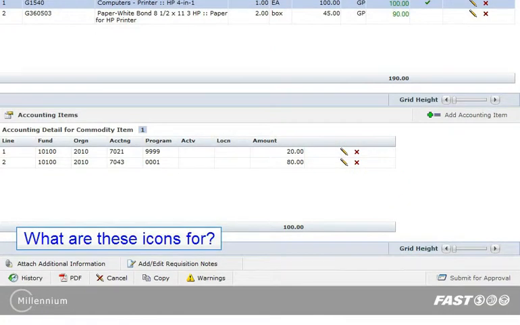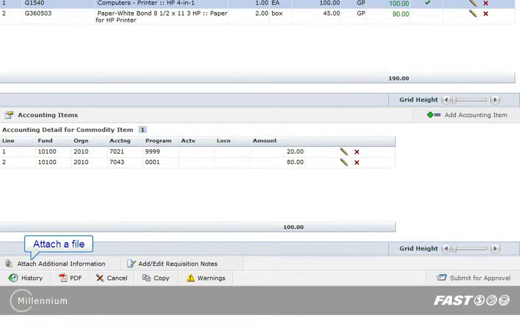You have seen these icons at the bottom of the requisition, and now I will give you a brief explanation for each of them. You can attach a file or document to this requisition. You can also add or view requisition-specific notes. Clicking this icon with the green arrow opens a list of the approval history, which is a list of who the requisition has been sent to. A PDF opens with an exact copy of the requisition.